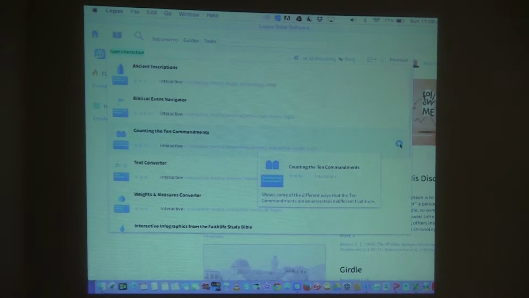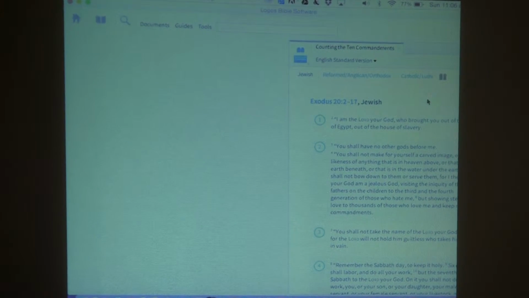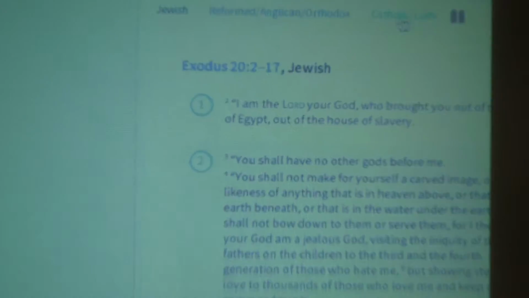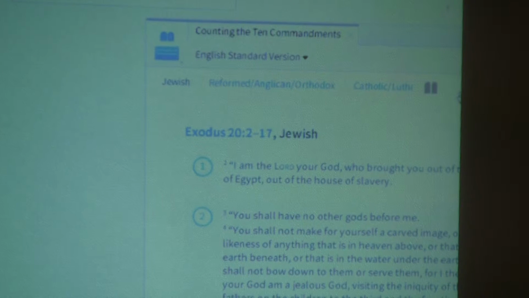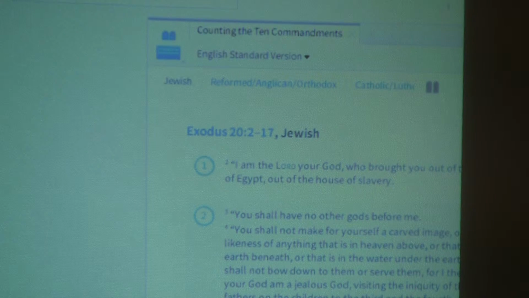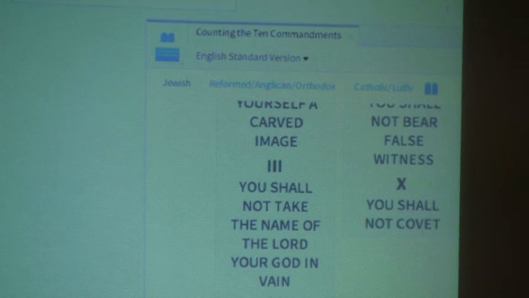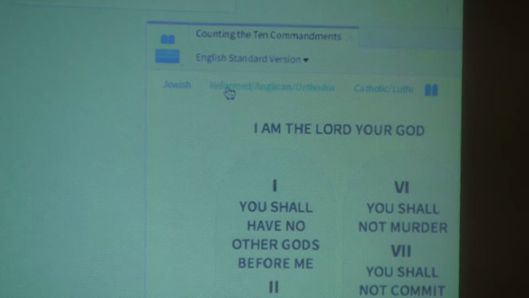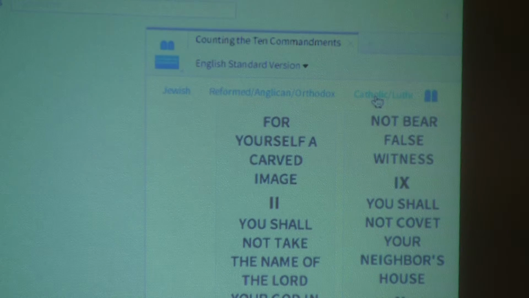Let's go to counting the 10 commandments. And again, I'm just showing you what's here. So you know that the Jewish, the Reformed, Anglican, Orthodox, Catholic, Lutheran, they're in different order, right? The commandments. There's the tablet form. This is the Jewish one. This is like the way it was handed down to Moses. The tablets. Then I clicked Reform. There's the Reformed, Anglican, Orthodox ones. And then here's the Catholic, Catholic Lutheran ones.